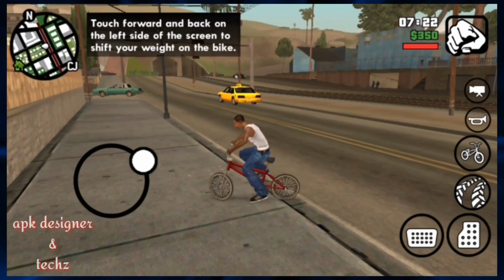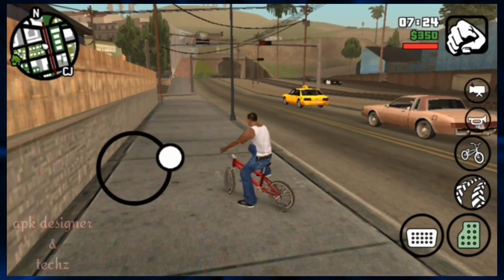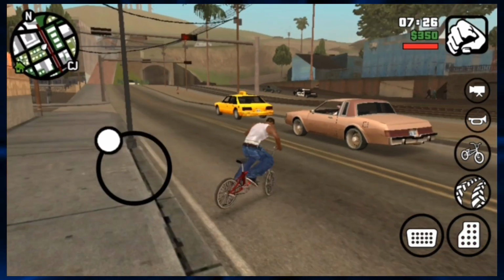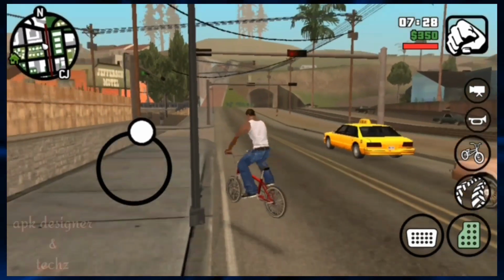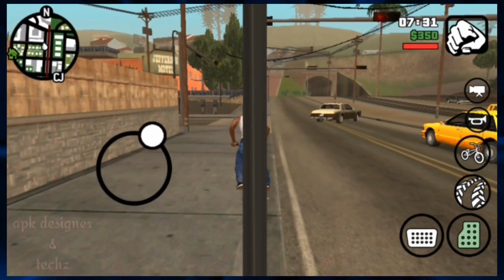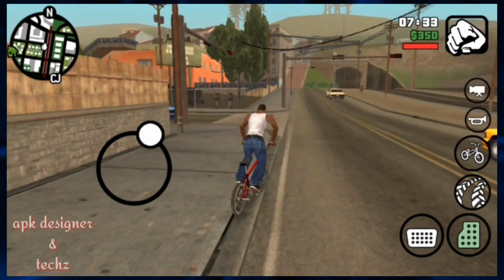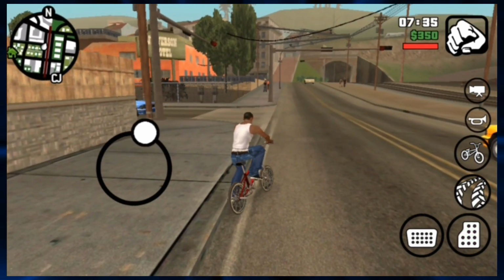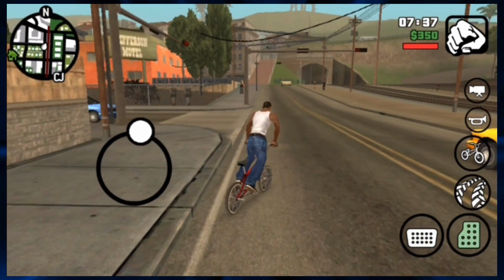Today I'm back with another video in which I'm going to show you how to download, install and run GTA San Andreas on your Android device. I'm going to show you step by step the easy process on how to do it.